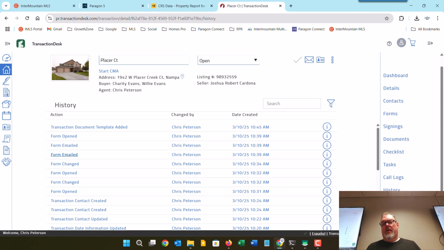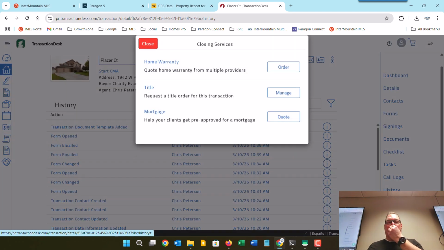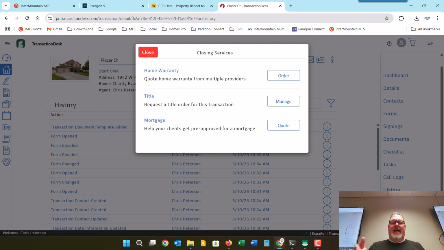The other items here, closing services, integration, start advertising, these are all tools that are built into Instanet. The closing services I mentioned earlier, home warranty, title, mortgage. This is something that if a brokerage was providing Instanet, they might enter that information. The Idaho Realtors don't keep tabs on title companies throughout the entire state of Idaho or mortgage companies, so none of that information is here.